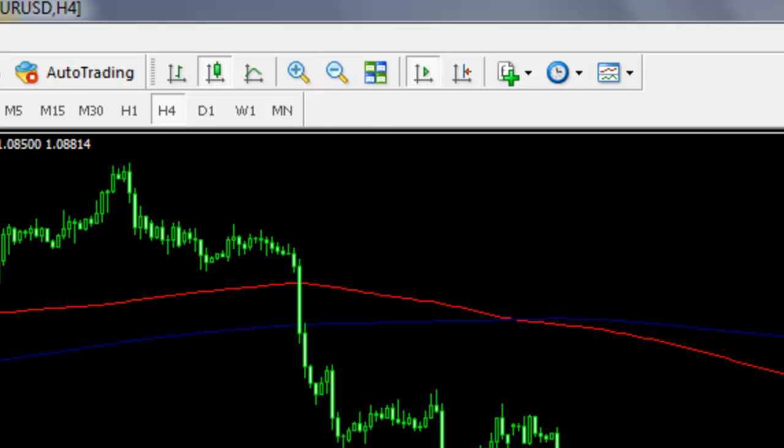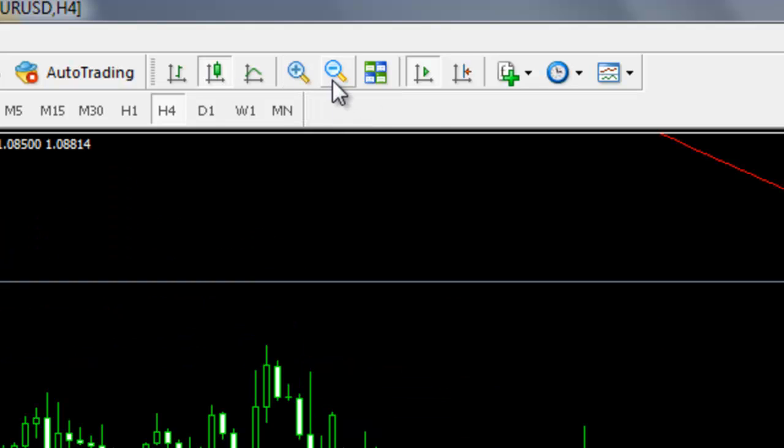The red line is obviously the shorter time frame, or the shorter moving average, and the blue line is the longer moving average. I'm going to explain exactly how we're going to use this in the actual lessons of the course. Okay, so we've got our moving averages added.